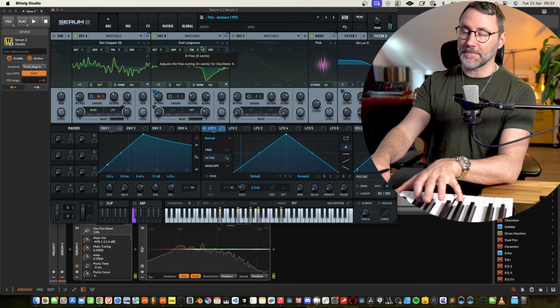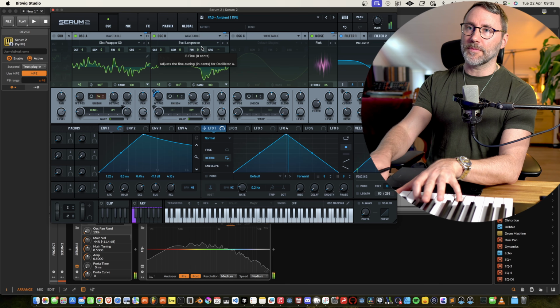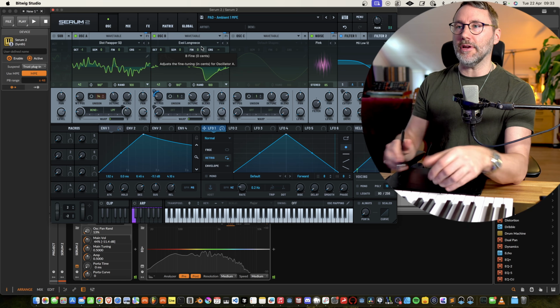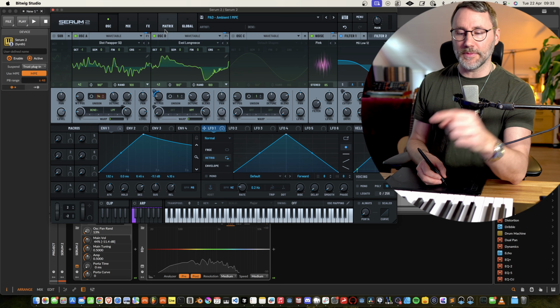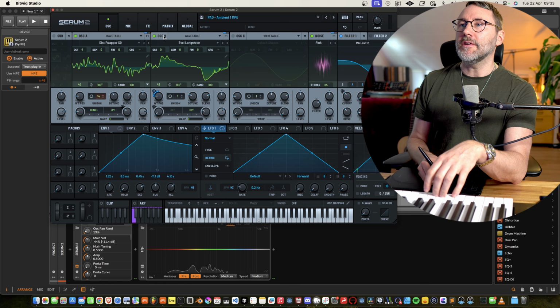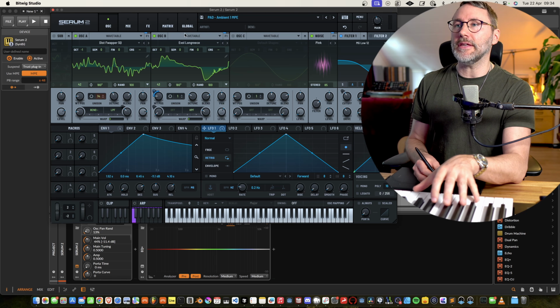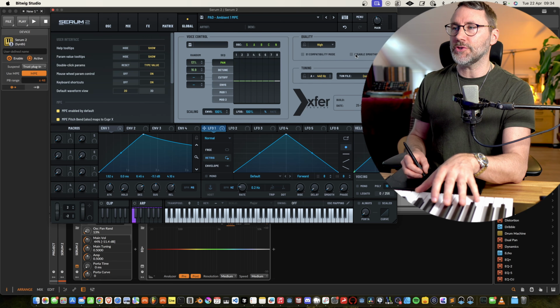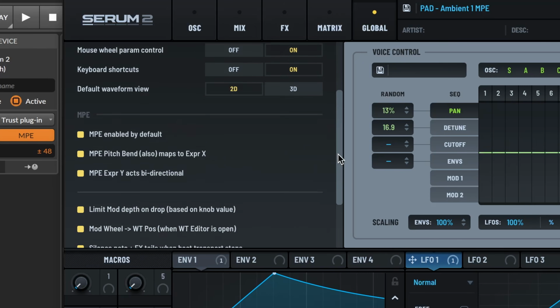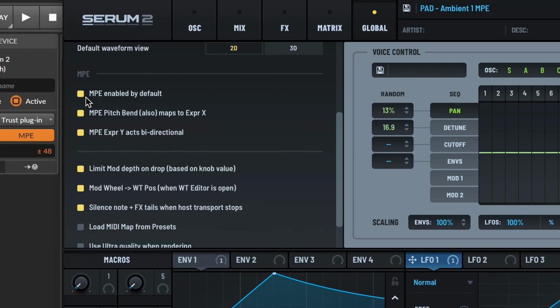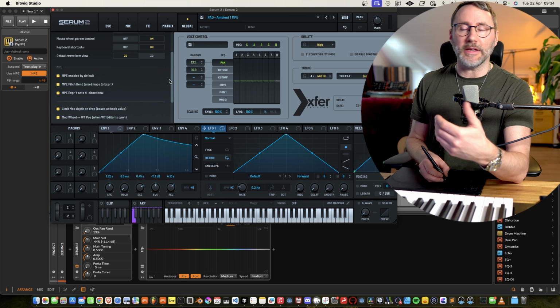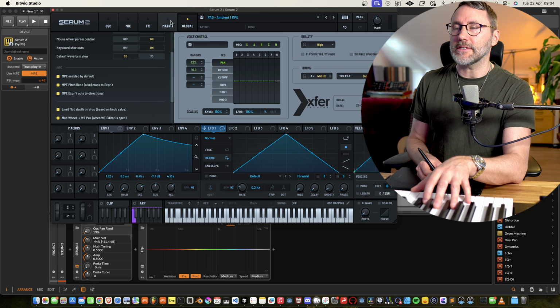And as I mentioned, Serum 2 is now receiving the full MIDI polyphonic expression from the Osmose synth. And if you want to access the different settings for MPE, you go into the global settings of Serum 2, and we scroll down on this first page, and there you can see MPE. By default, this should be enabled. And then you can see MPE pitch bend also maps to expression X, and the MPE expression Y acts as bidirectional. Generally, by default, it should be activated.